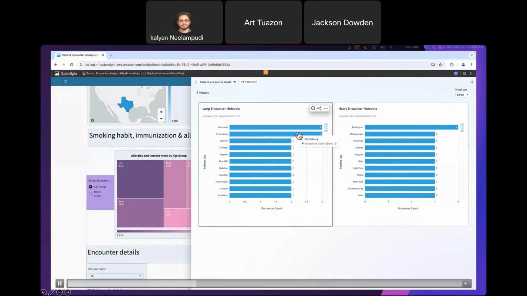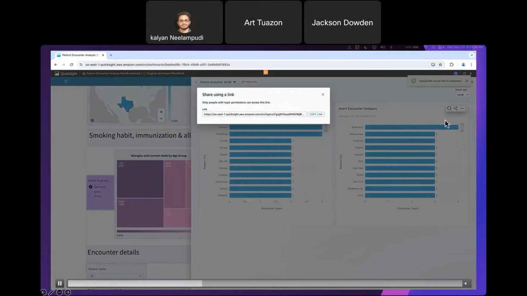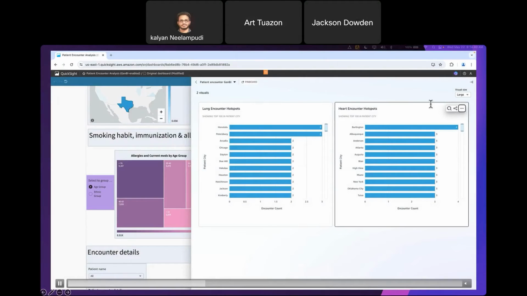As you can see on the left, I've already pinned a lung encounter hotspots visual before this demo. You can also share this using a clipboard, or you can share it via a link. So whoever has access to this can get access directly in that way. I'm going to talk more about access in a later part of the demo.